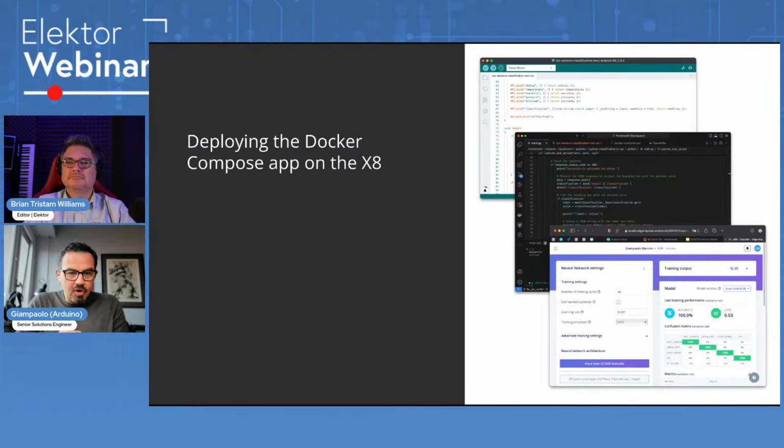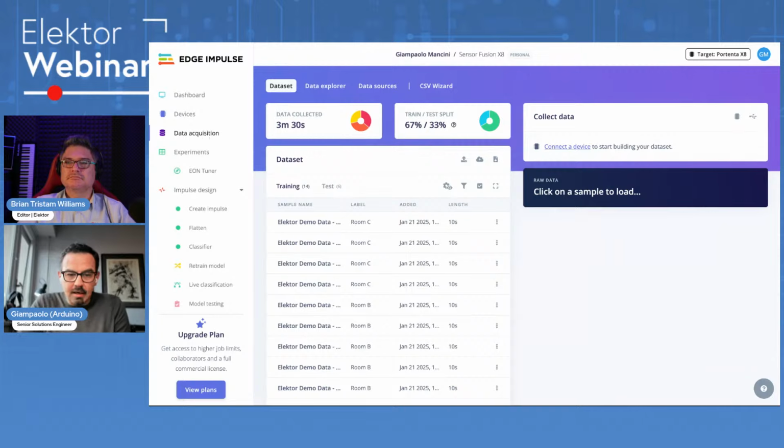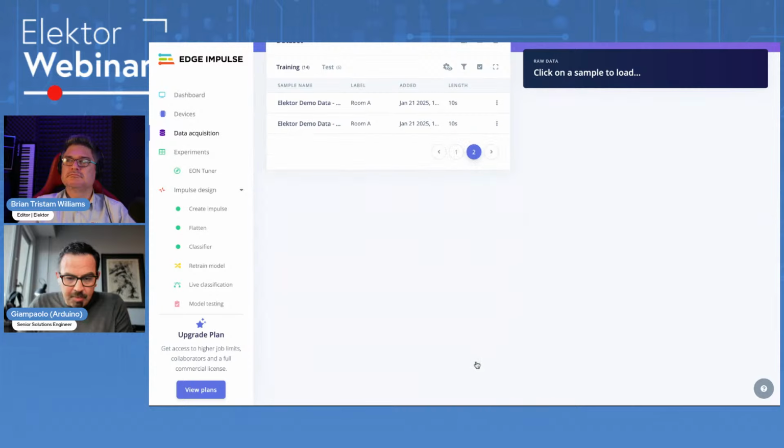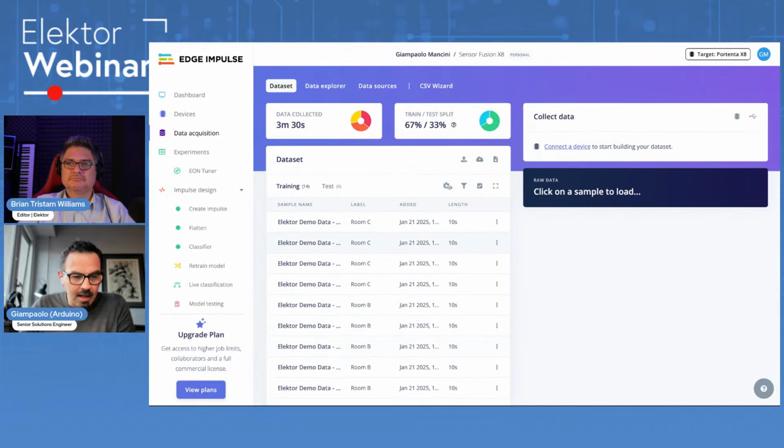Okay, so first of all, I will show you the project on Edge Impulse. As I told you, I started from their tutorial. So I just ran the data acquisition. I created different data sets collecting a few samples of 10 seconds of data for the different rooms. And for every room I generated data using different starting points for temperature, humidity, pressure, and gas, in order to have a clear distinction of the different rooms.